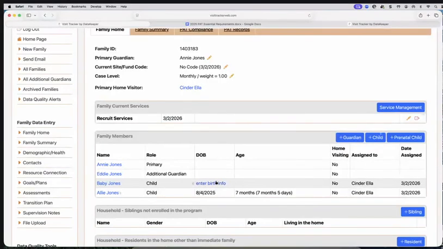Okay. Any questions about entering family members? I don't have any. Oh, okay.